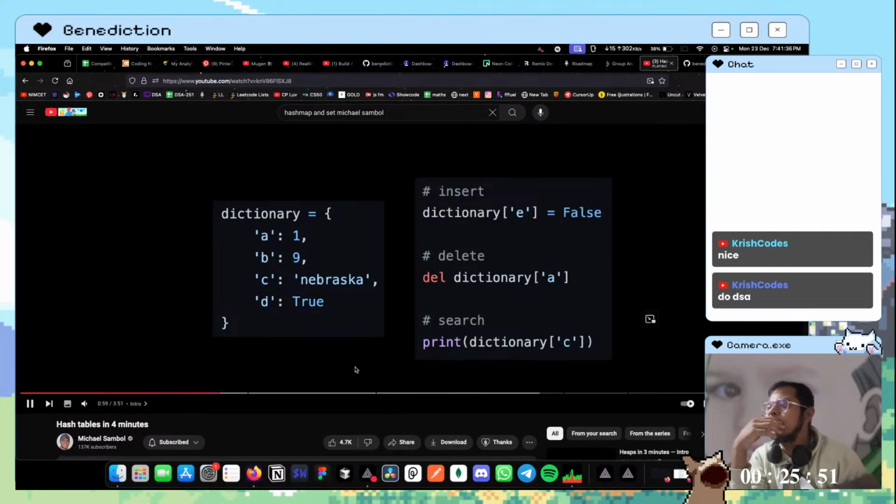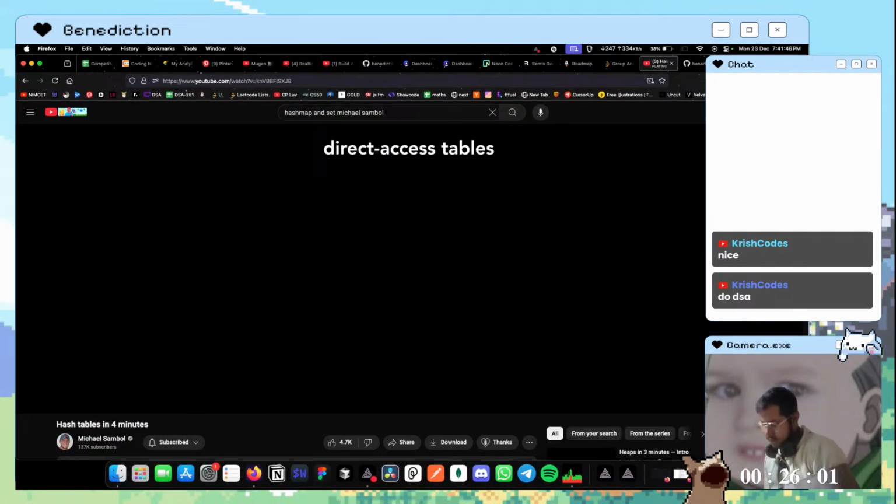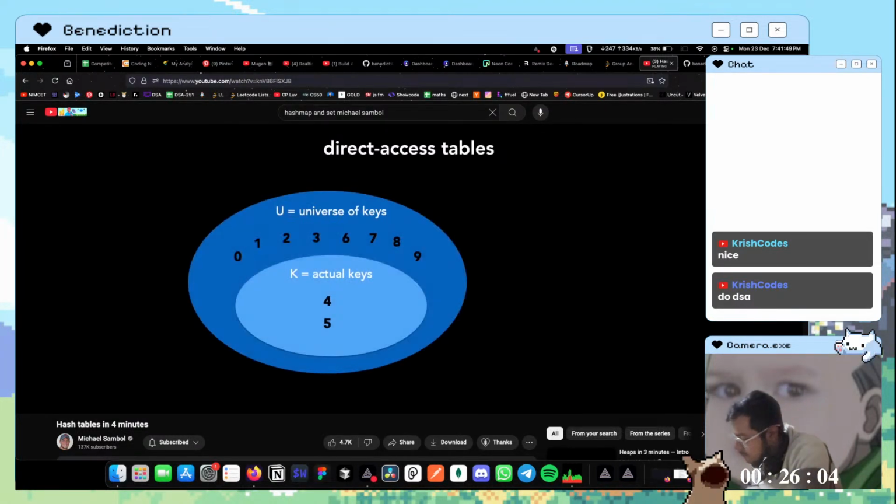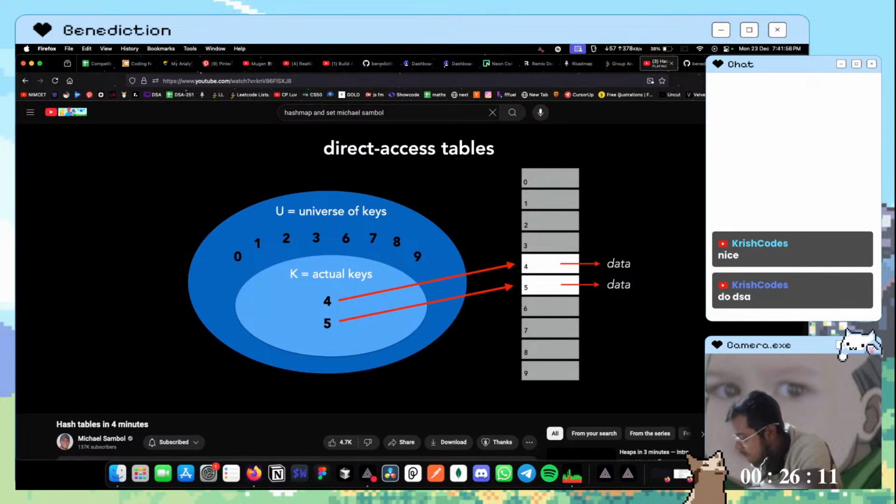Let's talk about our key value mapping implementation. To do this, we'll start by exploring a similar concept to hash tables called direct access tables. With direct access tables, we have a universe of keys shown on the left. Some of the keys are in use and they point to data. With direct access tables, insert, delete, and search are all constant time operations. In other words, a direct access table is an array.